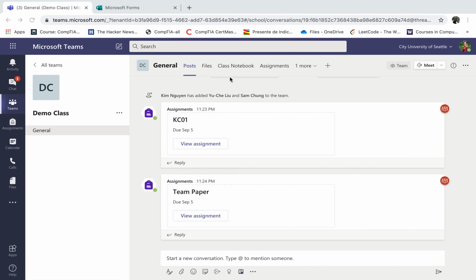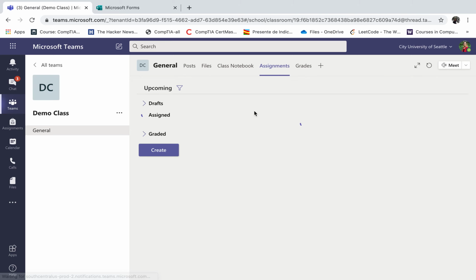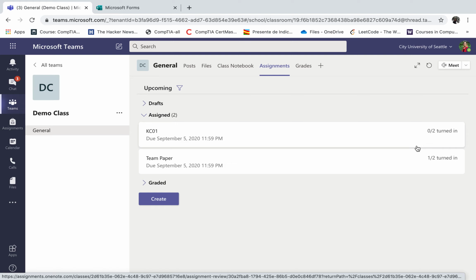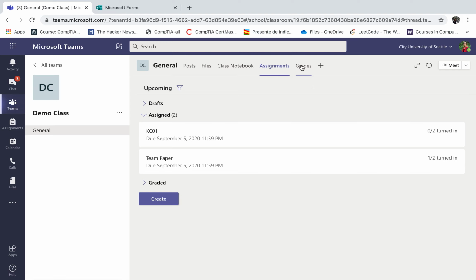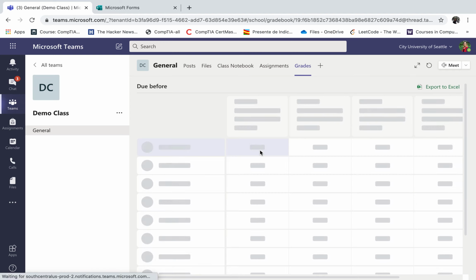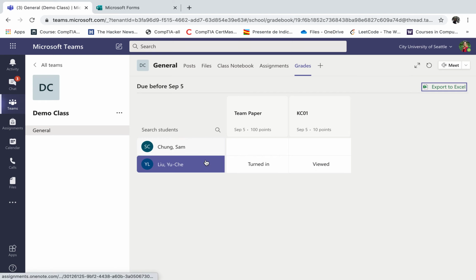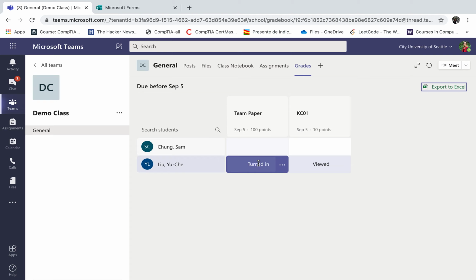As an instructor, I can go to assignments, and I should see here that one student out of 2 has turned in the team paper, and none of them have turned in anything for the knowledge check. Another place I can view is under grades, with a student's name, and here we can see that the student named Yuche has turned in their team paper, and for the knowledge check the student has had a look at the assignment.